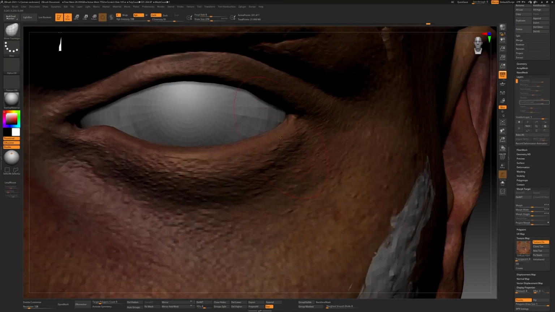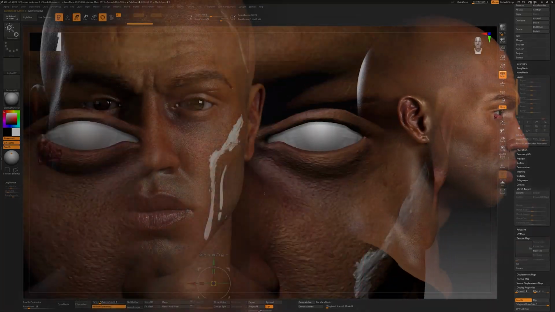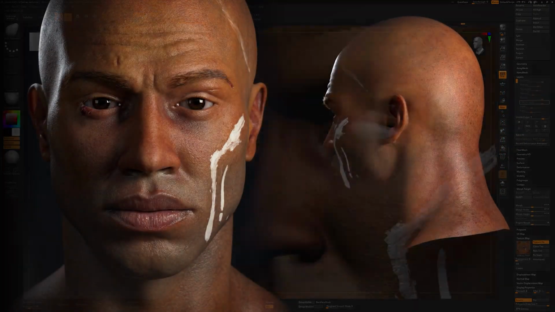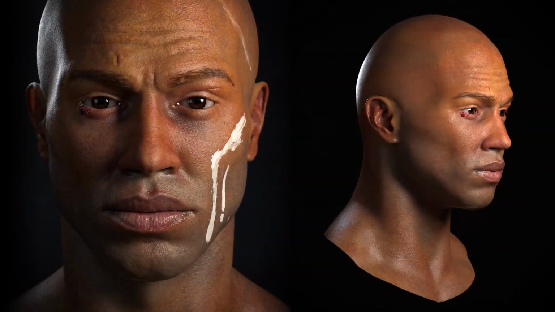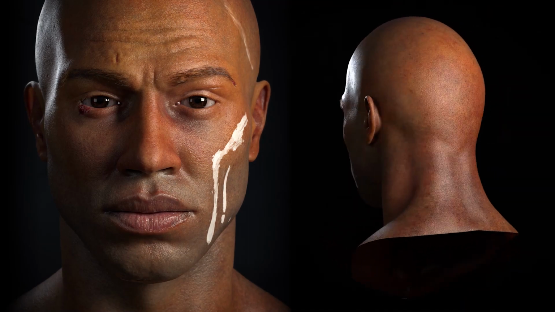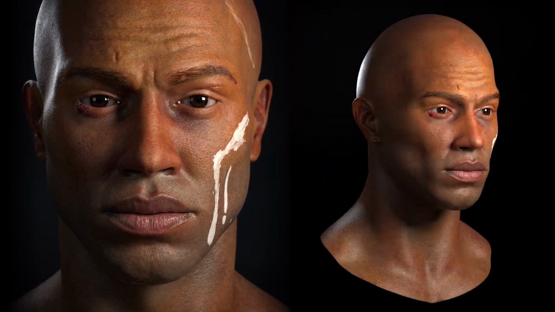This is the second of a full series of tutorials where we'll learn the entire process of character creation, and we'll create this character with his hair and all his props also.